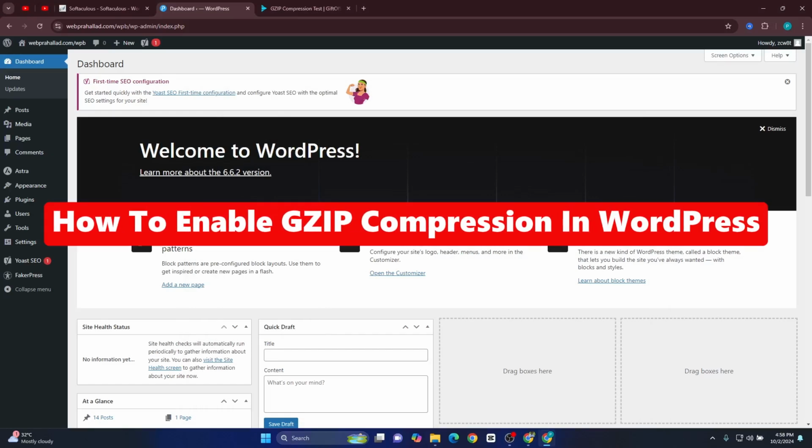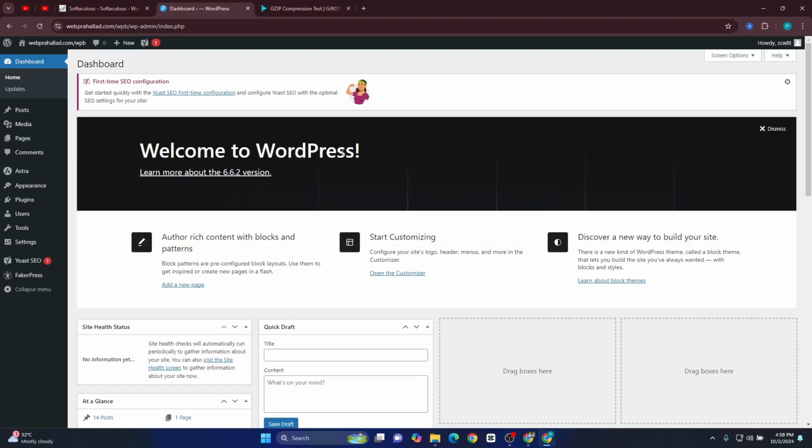In this video I'm gonna show you how you can enable GZIP compression in your WordPress website. So first go to your WordPress dashboard and then on the left panel hover over the plugins, click on add new plugin.